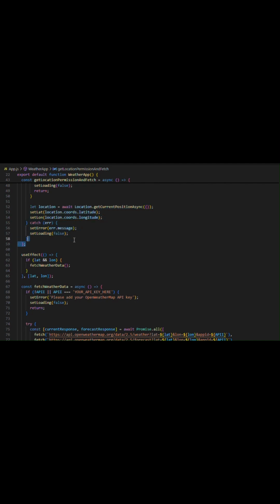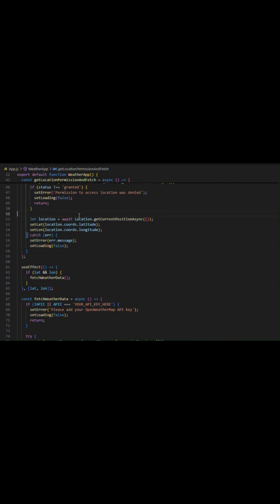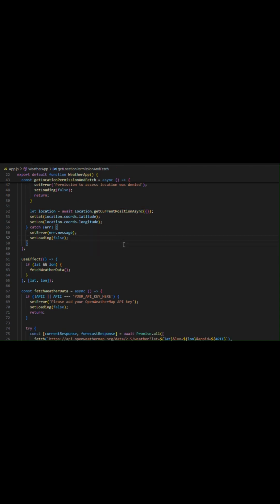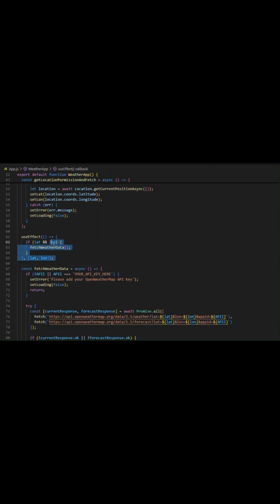I have also used await. What does await do? Await pauses the code until the promise, like this promise, getCurrentPositionAsync, is completed. Then we get latitude and longitude from the user.